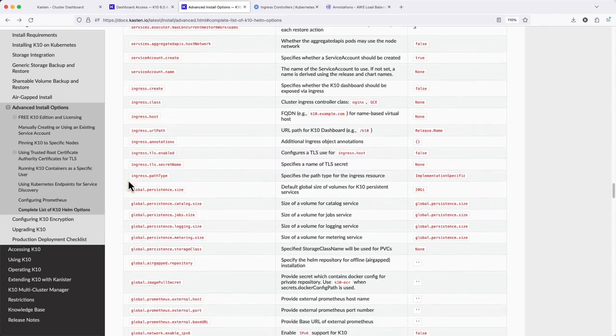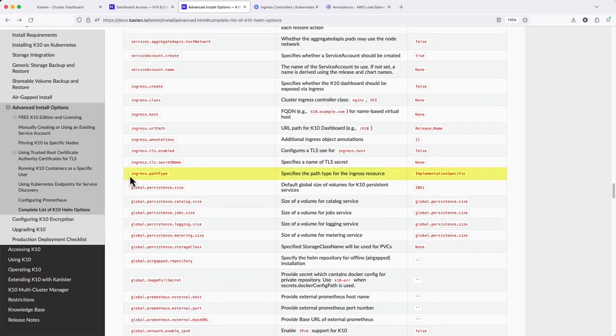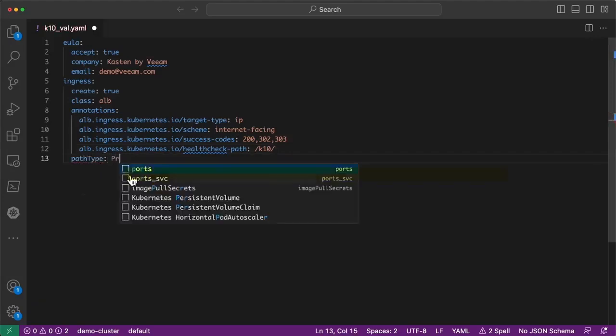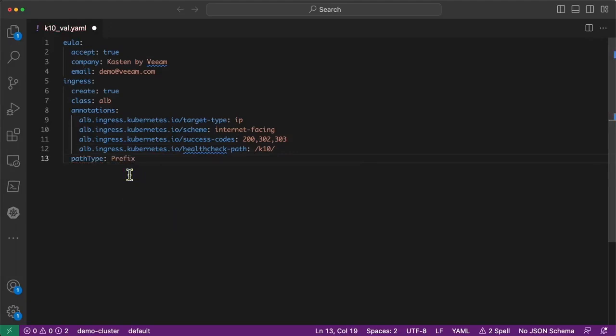Ingress path type can be set as implementation specific, prefix, or exact to configure the matching behavior of the Ingress record. Again, this is going to vary on the Ingress controller being used. In the case of the AWS application load balancer I'm using in this example, I need to explicitly set this to prefix to ensure all paths starting with /k10, my Helm release name, are routed to my application.